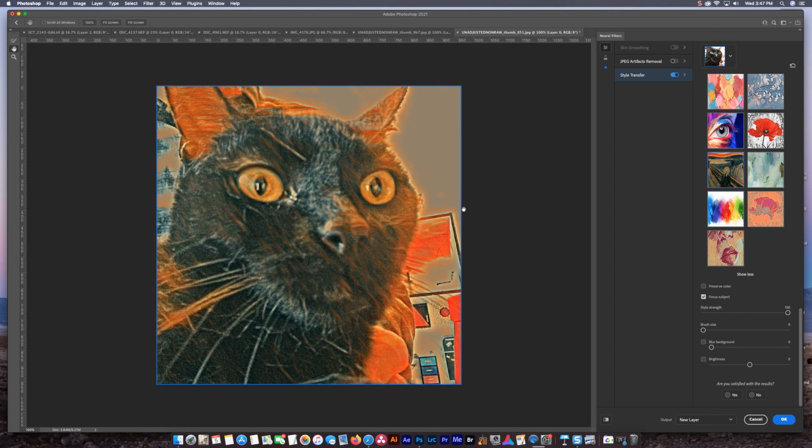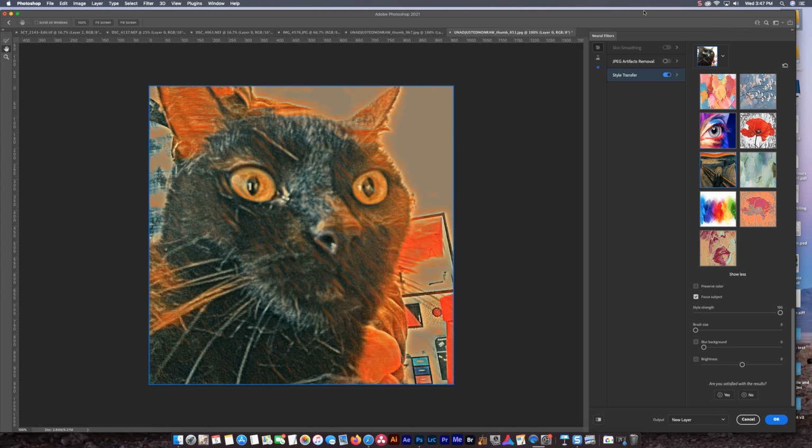Now again, this image is not all that great for showing what this does. So I've got a few other images queued up here to show you guys. But along with changing the strength and the brush size, you can also try to blur the background. Crank that up all the way. Again, it supposedly can figure out where the background is. Now this background's not terribly detailed, so I can't imagine blurring it is going to have a great effect.